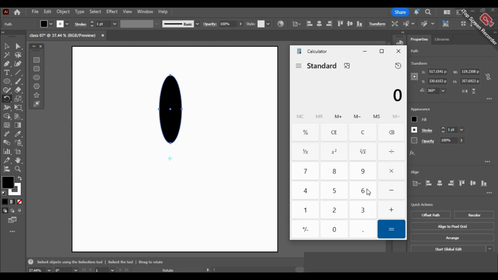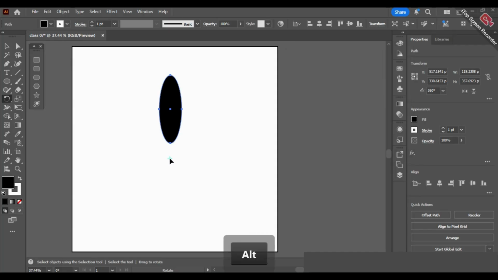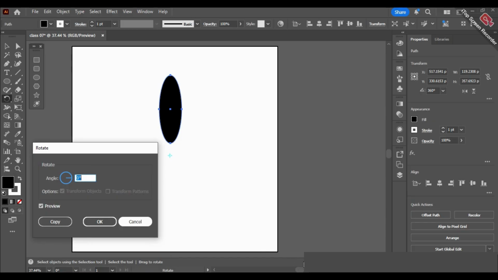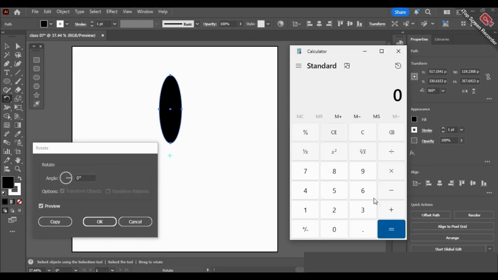Then first of all, we have the anchor point over here. We're going to click it with Alt. When you're clicking, you need to hold your Alt. Okay, can you see? This box has been opened. Now I'm going to open my calculator back up.